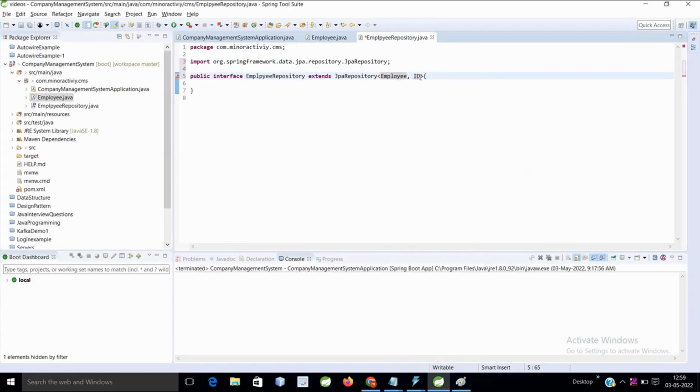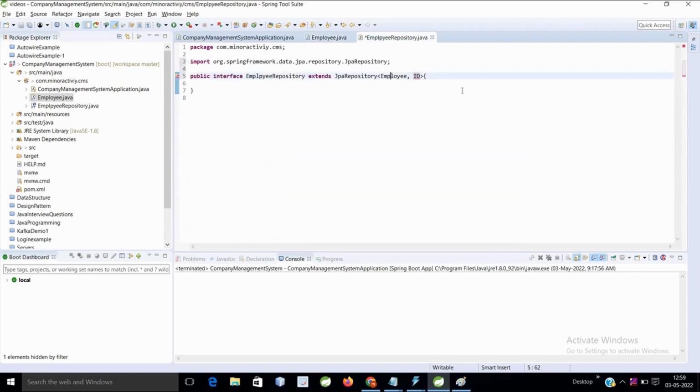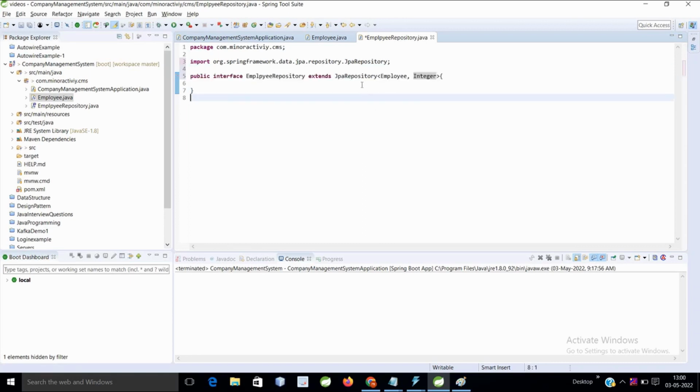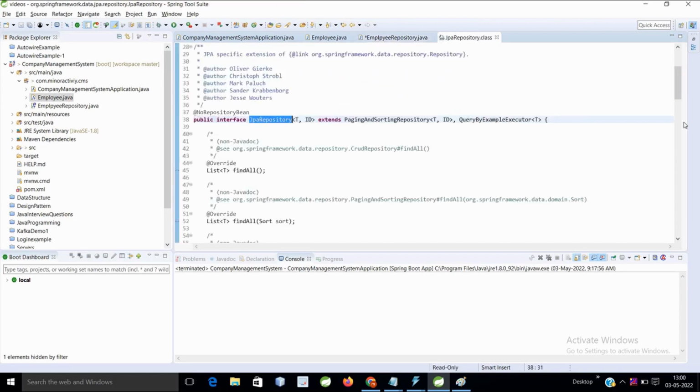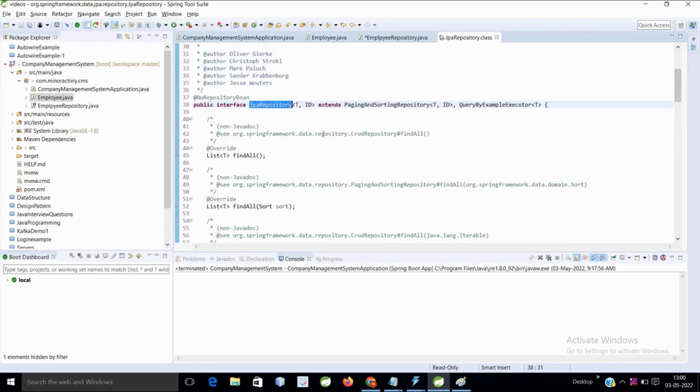Here after the entity, you have to provide the ID type. What is the type of ID? Our ID type is integer. If it is long, then you have to provide long here, but in our case it is integer, so that is enough, because JPA repository has all the save and update methods available inside. So we need not create them because we already extend this JPA repository.